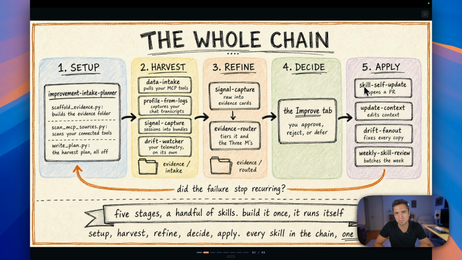Anything that wasn't in the dashboard that didn't need my decision, it would use the skills self-update. This runs every Friday and just updates anything that didn't fall inside the category where the evidence was that it needed the human's attention. It's mostly going to be for deterministic stuff that it knows is broken and absolutely will not affect any of the 3 M's. The update context skill is pretty self-explanatory. It's going to go and make any of those changes that we want to any of the specific context after I hit yes.